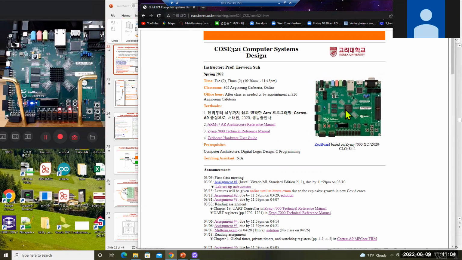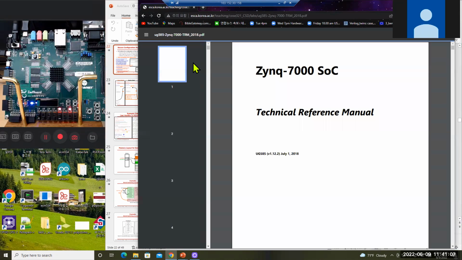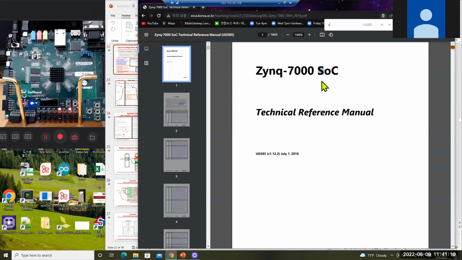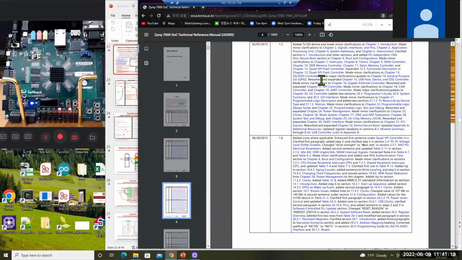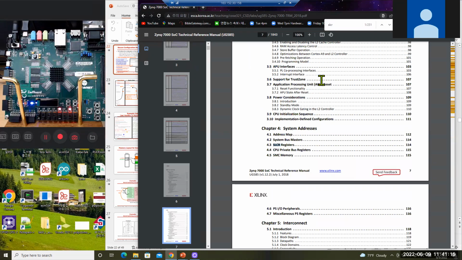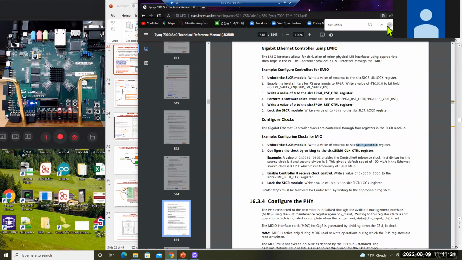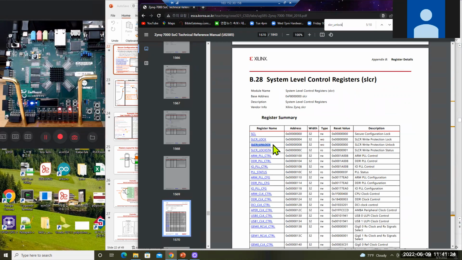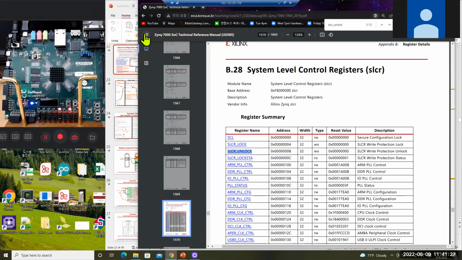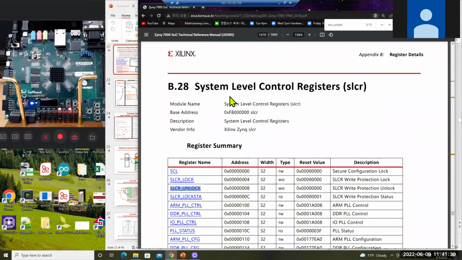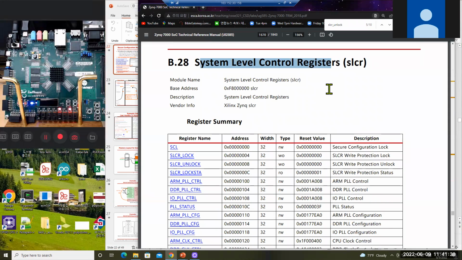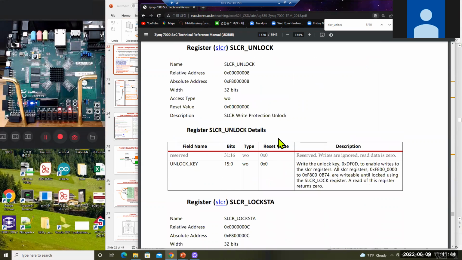Zynq, this device, the Zynq data sheet, TRM. System level control register, unlock. Search this register. So the system level control register is very sensitive. It contains very sensitive information. So before you update those registers, you have to make sure you are unlocked. Then update, then lock, right? So check out this, unlock.